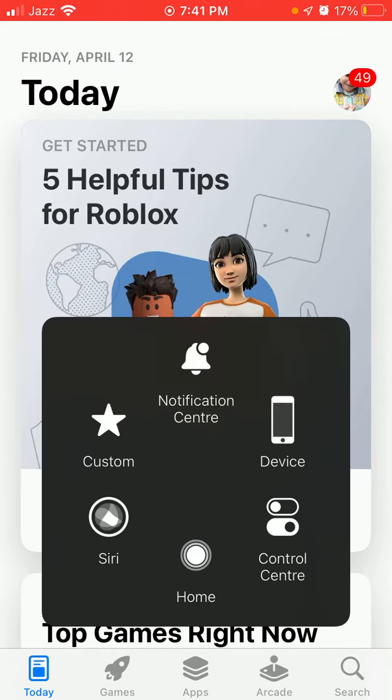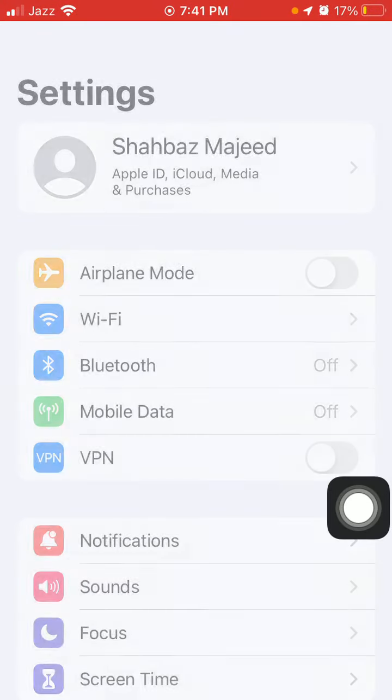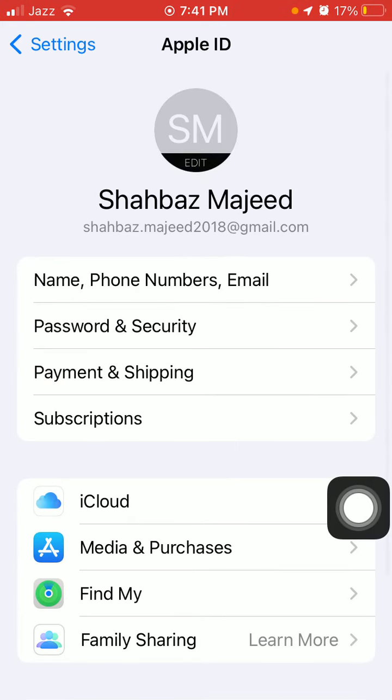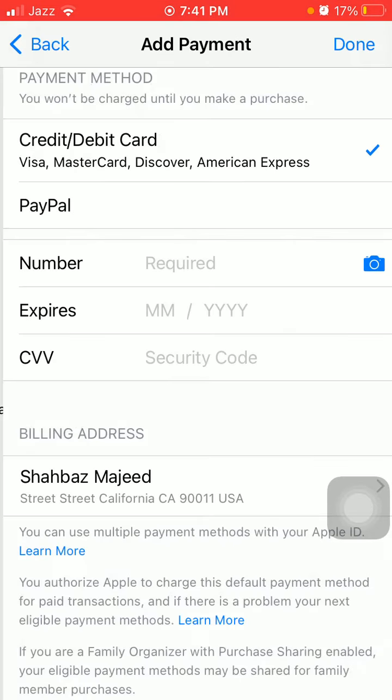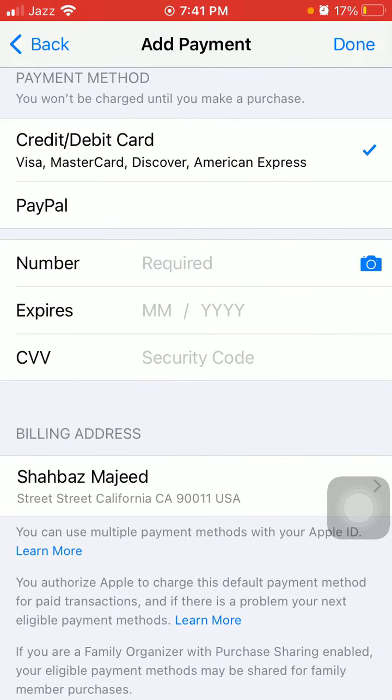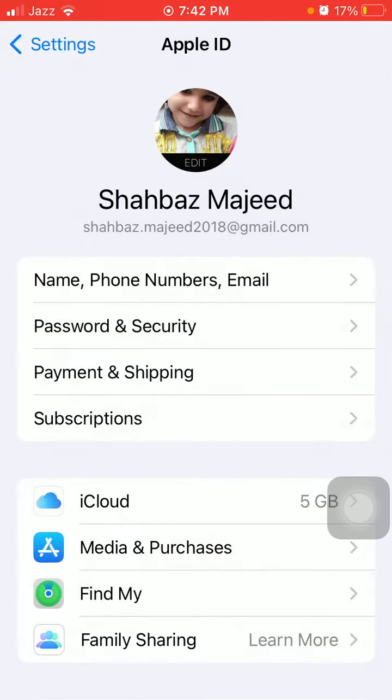First of all, we are going to launch Settings. Here we are going to tap on the profile icon and tap on Payment and Shipping. Under Payment and Shipping, maybe you need Touch ID, Face ID or passcode. After that, what we have to do, we have to just update the billing information, card number, expiry date and CVV number, and tap Done. After that, hopefully you will get rid of this issue.